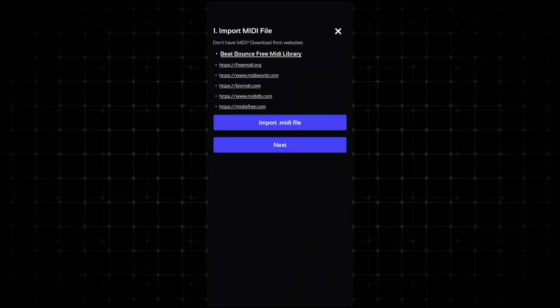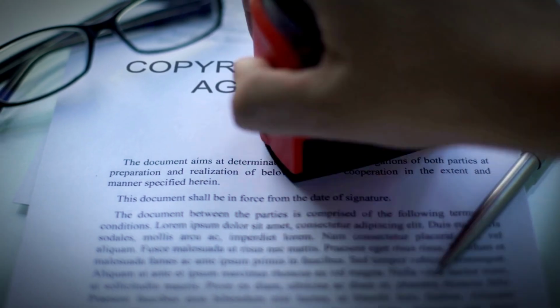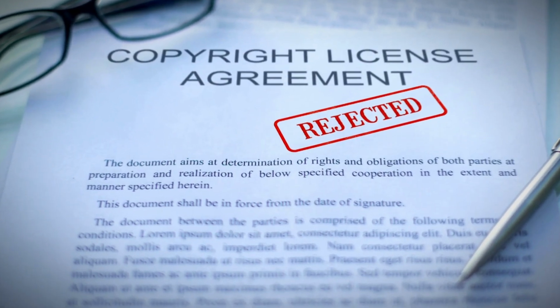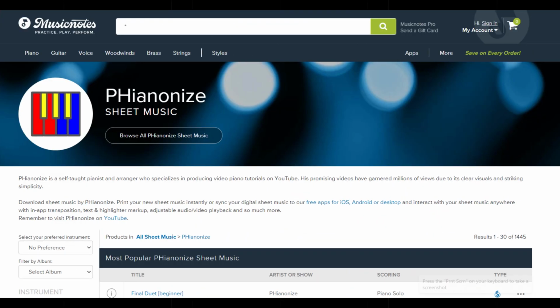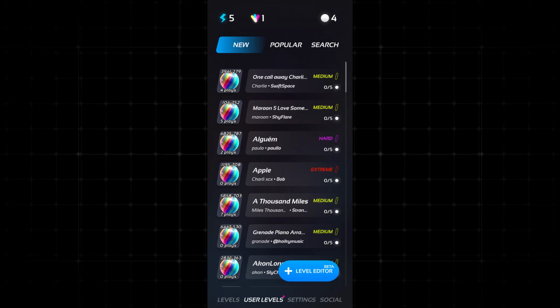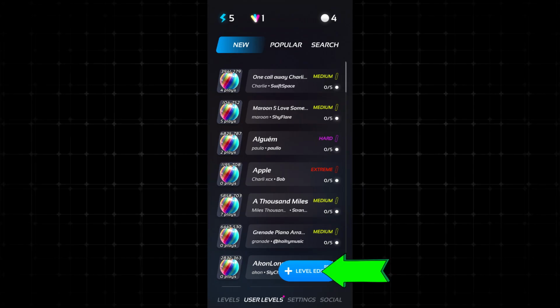Now the second way is to record using your own music so you can avoid any copyright issues. And I highly recommend using Fan and I's on music notes. To upload your music, tap on Level Editor.